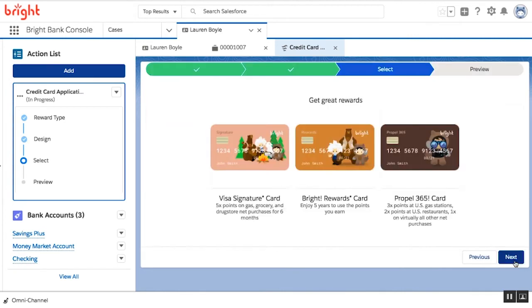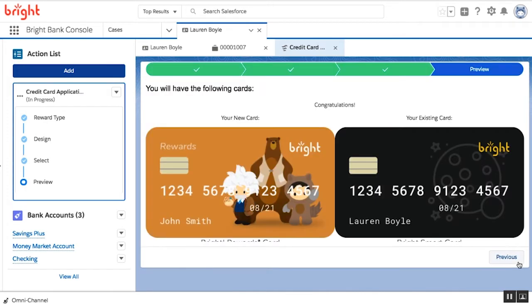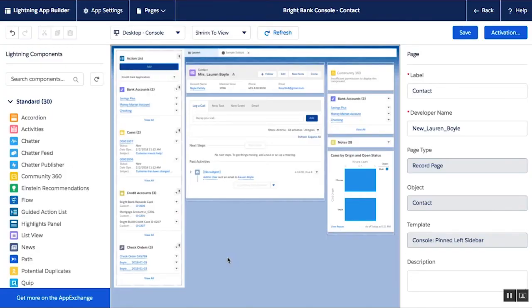As the customer service agent successfully completes all of the steps in a flow, they can easily see what they've accomplished with the customer during their service interaction with the guided action list history. The checkmarks here indicate that the action steps and actions have been completed successfully.